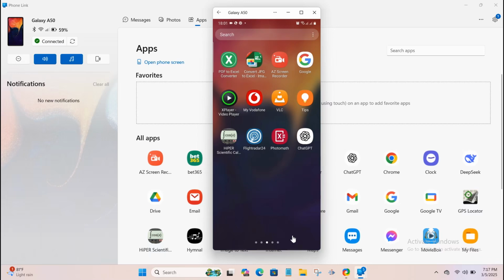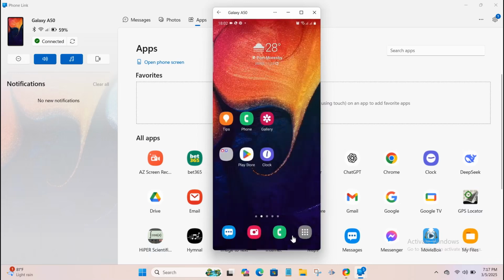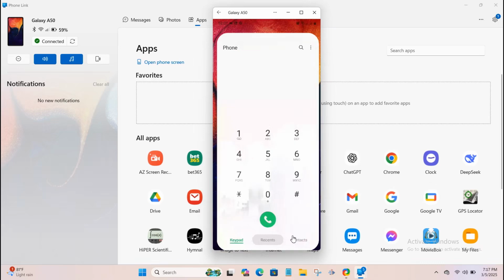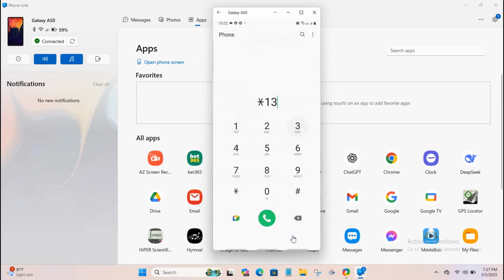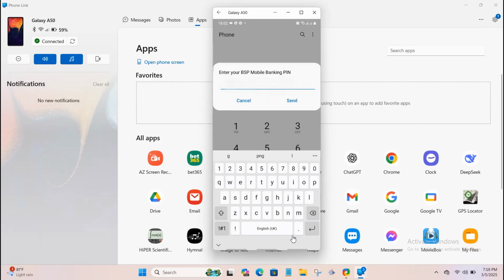Step 1. Go to your mobile phone home screen. Step 2. Click on the call button to bring up the dialing pad. Step 3. Dial the BSP Mobile Phone Banking code, *131# and press the call button. Step 4. Enter your BSP Mobile Banking personal identification number and hit send.